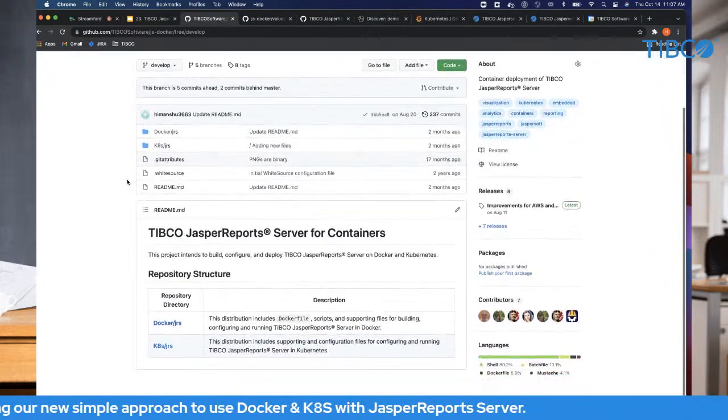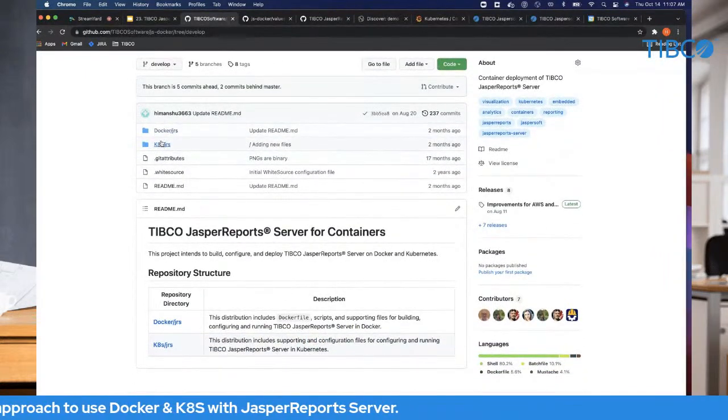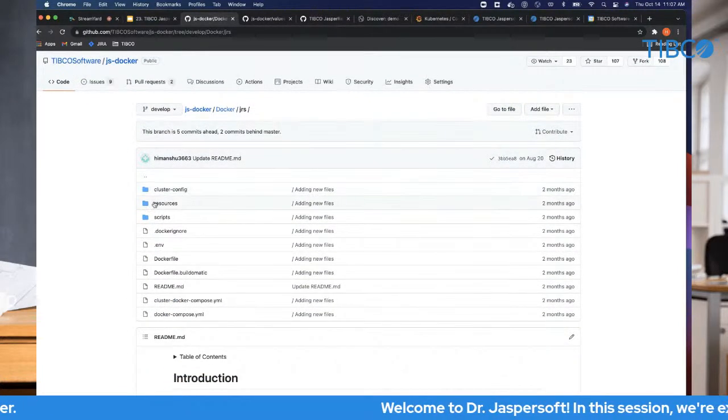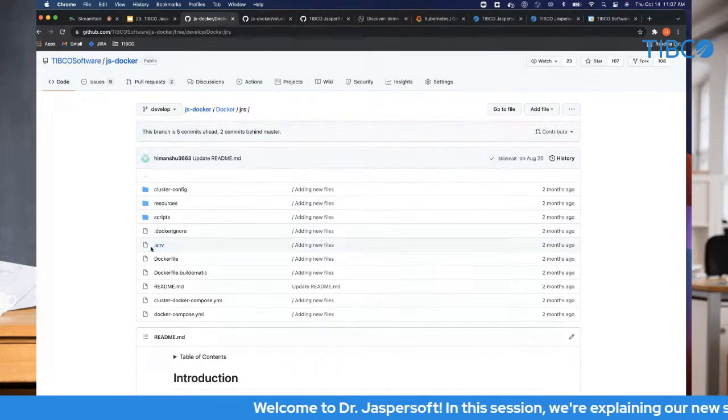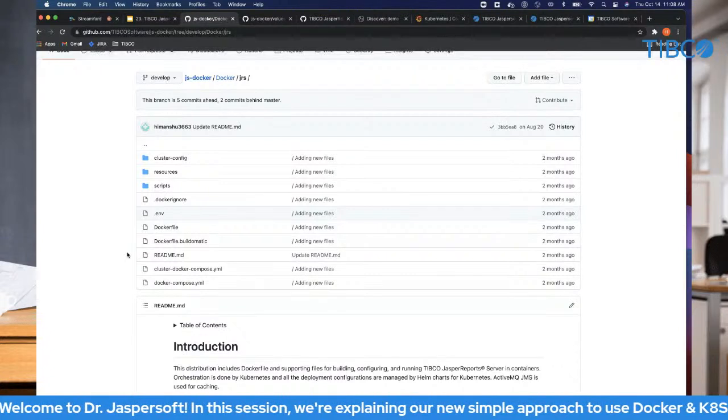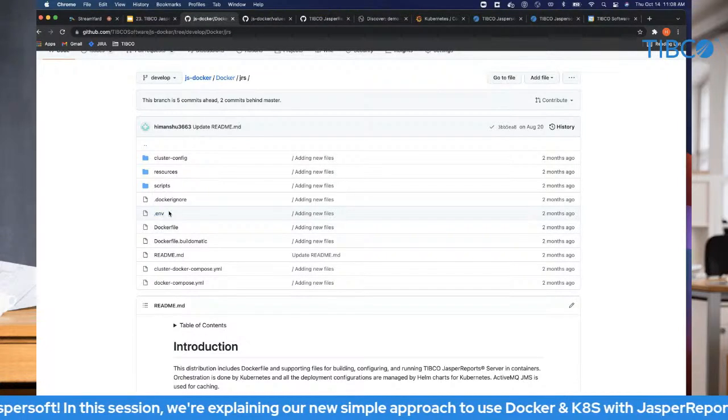So on the very top level, as you can see, we have two folders, Docker and Kubernetes. Let me go into the Docker folder. As you can see, we have a bunch of subfolders here along with all the required configuration and Docker files. I will just walk you through all the important files here.